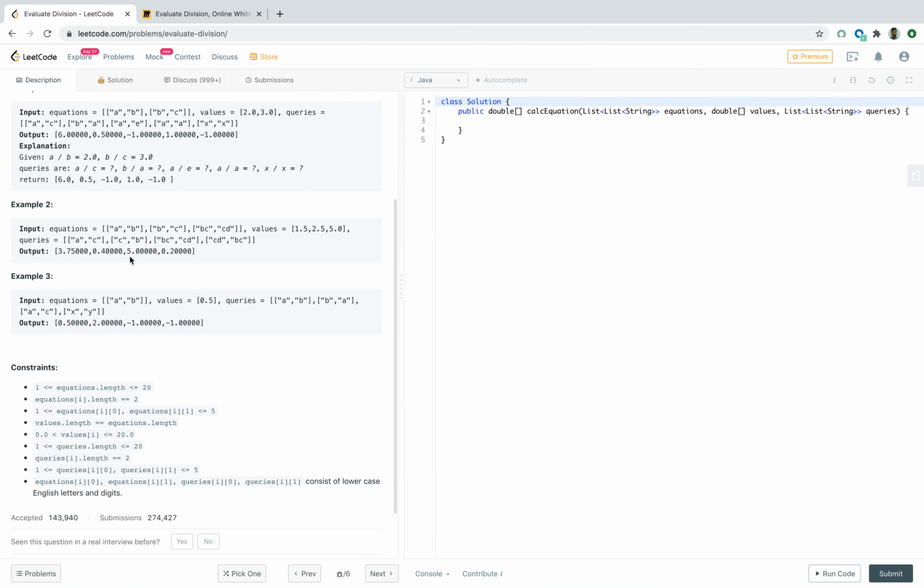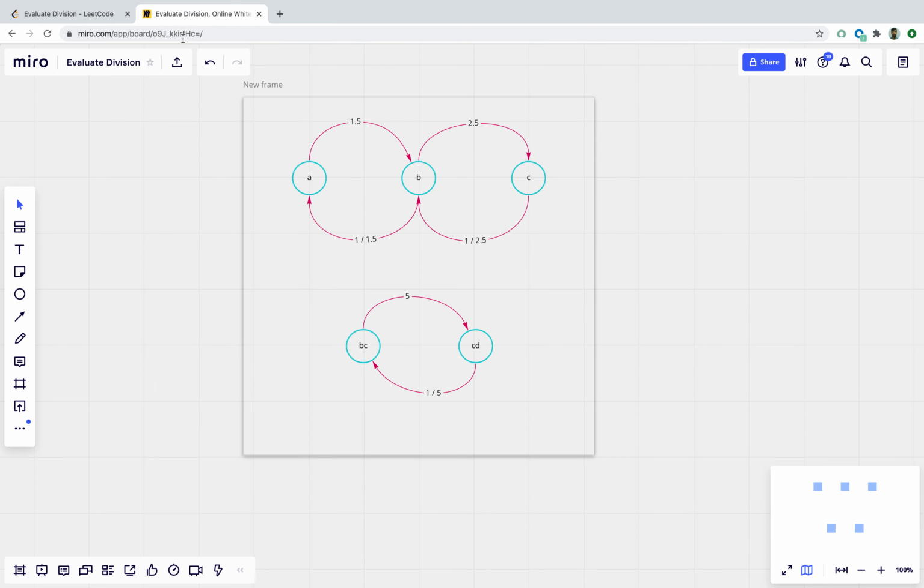So we can represent these equations as a graph. Here a divided by b is 1.5, so I have added one edge from a to b with the value 1.5. Similarly, I added a reverse edge from b to a, its value is 1 divided by 1.5. And b divided by c is 2.5, so I added an edge from b to c with the value 2.5. Similarly, I added a reverse edge from c to b, its value is 1 divided by 2.5.